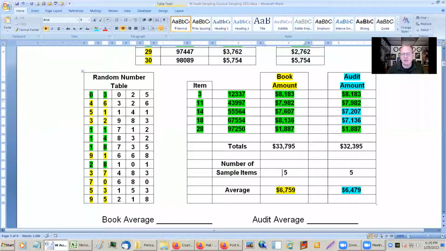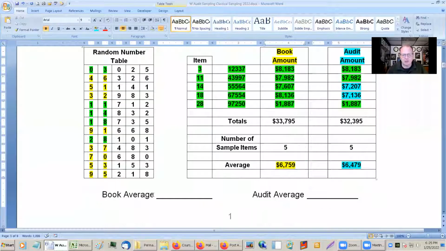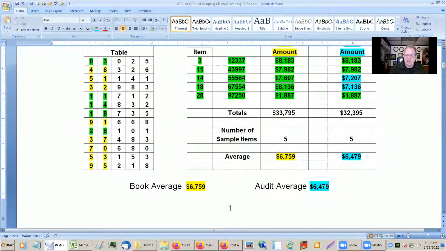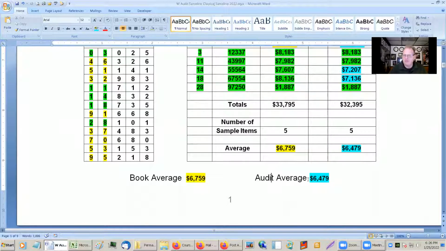Okay, so these are the averages. Let me be lazy and cut and copy those. The book average is that, and the audit average is this. And again, this number is definitely more convincing, it's better evidence, simply because it came from us and not secondhand from somebody else.